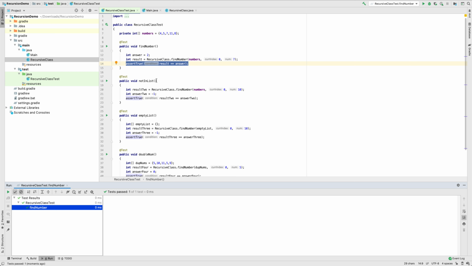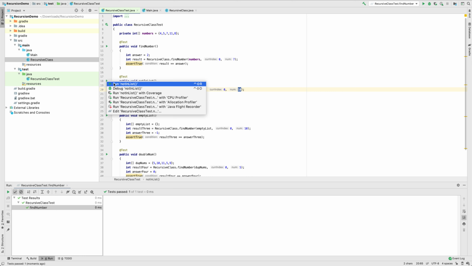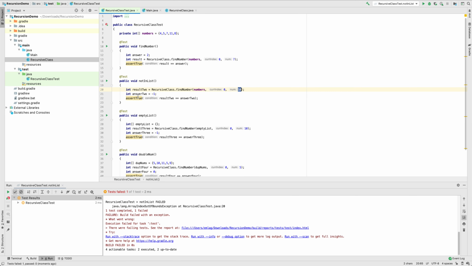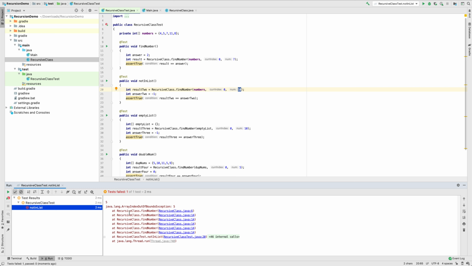Now let's look at another test. What happens if the number is not in the list? So I'm going to look for 10 in this numbers array, but there is no 10 in here. So hopefully my recursion is still okay, but it's not. So I'm going to go in here and check and see what the error is. In this case, it gives me an index out of bounds exception.